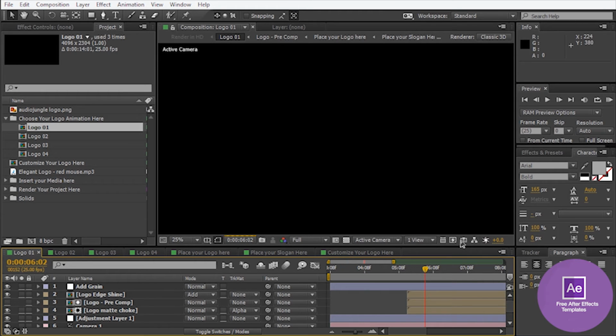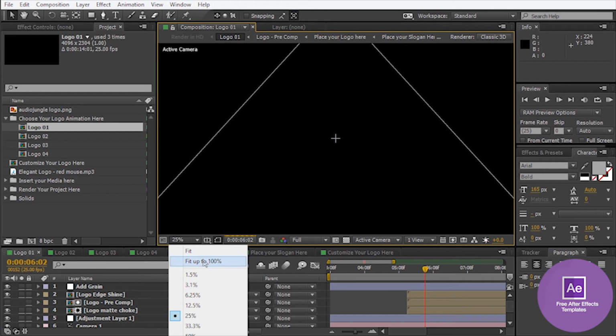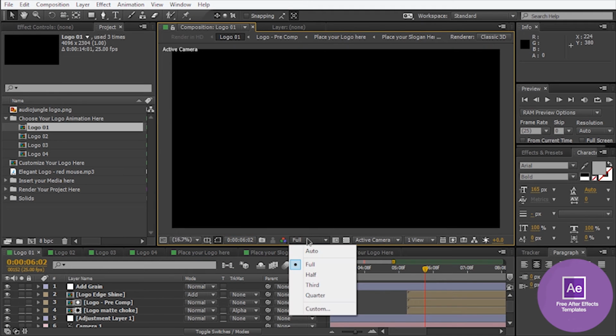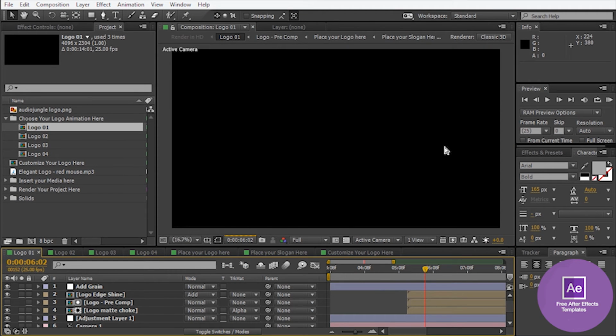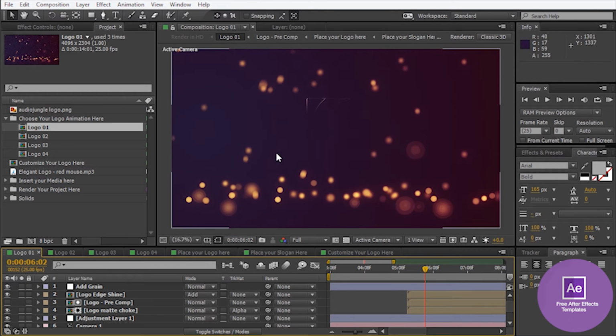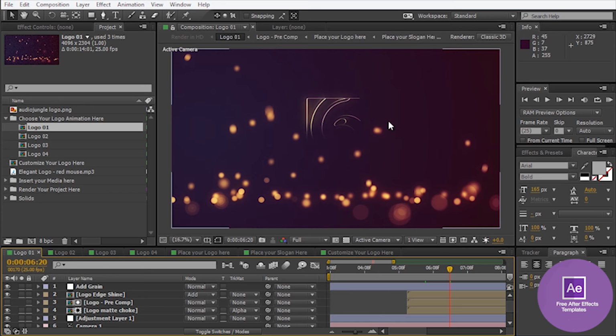And if we go right over here, now this is in full resolution. If you wanted to render it a little bit faster, we can switch this to quarter, for example, so we can preview it a little bit faster. I'm going to leave it like this so we can see the detail in this project. So let's scroll a little bit over here. And this is how our logo would look, basically. You can see it right over here, and the animation would happen just like that.